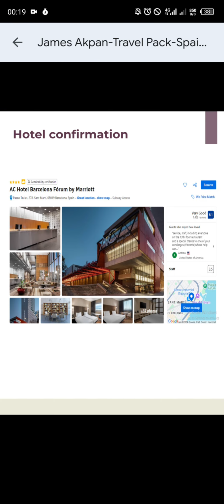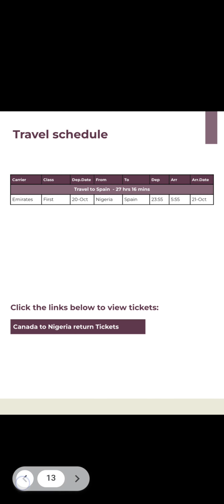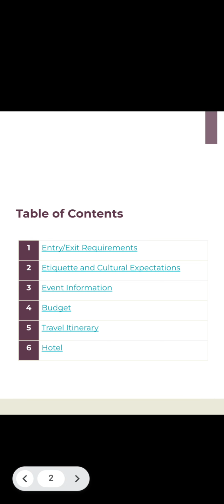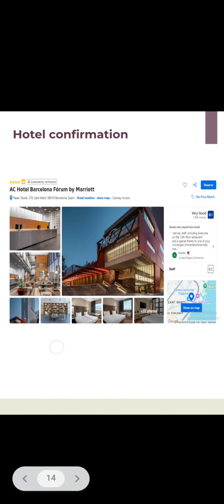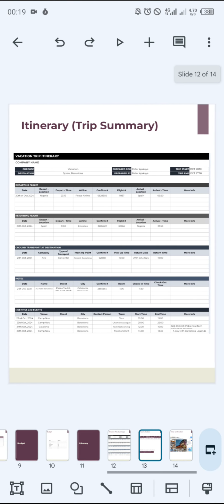Let's present on this device. All right, let's click hotel. You can see when I click hotel, it took me here. Let me go back again, so you can see what I just did. I'm clicking on hotel right now, and it takes me right to the hotel confirmation area. All right, so that's that about that.